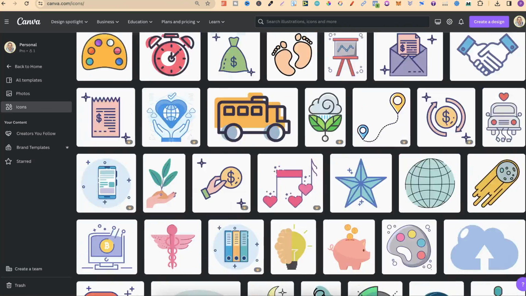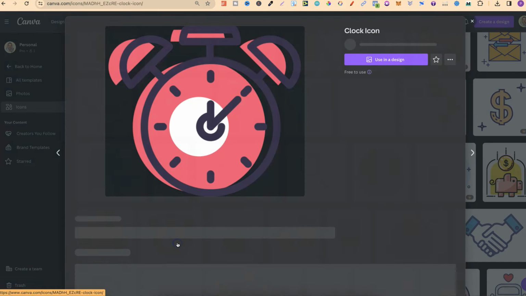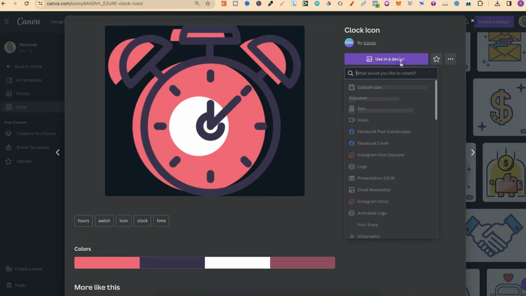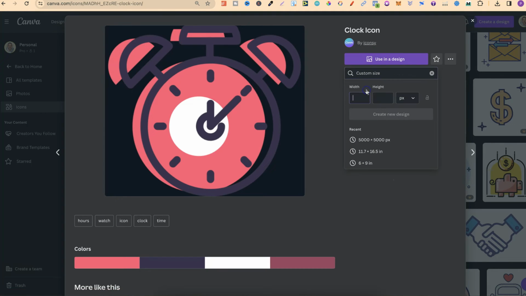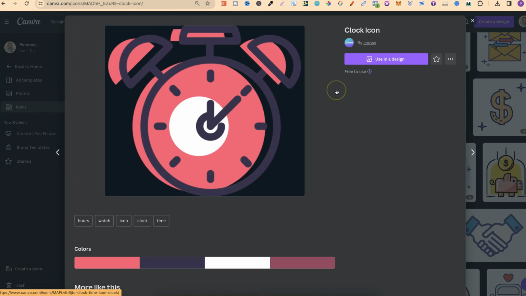So if we go ahead and click one of these, let's go with this clock just here. If we click on there, it says we can then use in the design. So if we click on that, we can create the dimensions for our designs just here. And if we scroll down, we're going to find more similar icons related to this icon. So that's just how easy it is to find icons here in Canva.